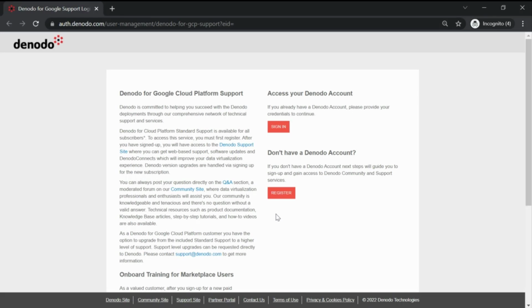After you've signed up, you will have access to the Denodo support site where you can get web-based support, software updates, and Denodo Connects, which will improve your data virtualization experience. Denodo version upgrades are not available, as version upgrades require migration between GCP instances procured through the GCP Marketplace. In addition to this, you can always post your question directly on the Q&A section, a moderated forum on our community site where data virtualization professionals and enthusiasts will assist you. Lastly, our technical resources such as product documentation, knowledge base articles, step-by-step tutorials, and how-to videos are also available.